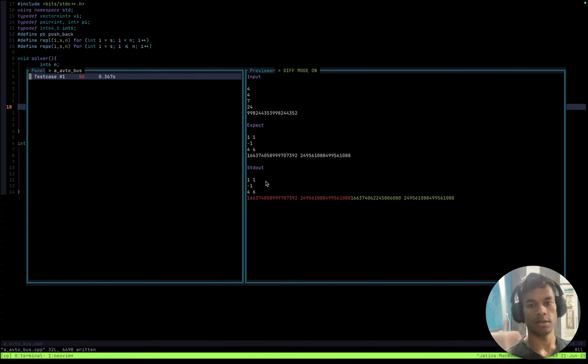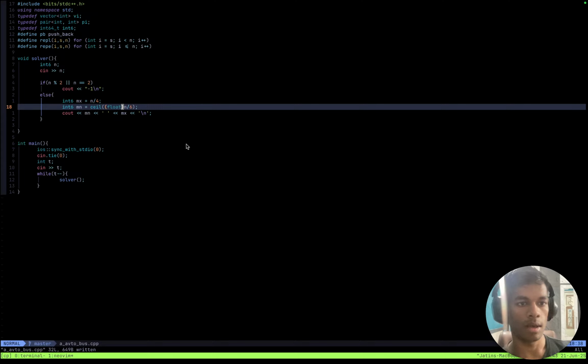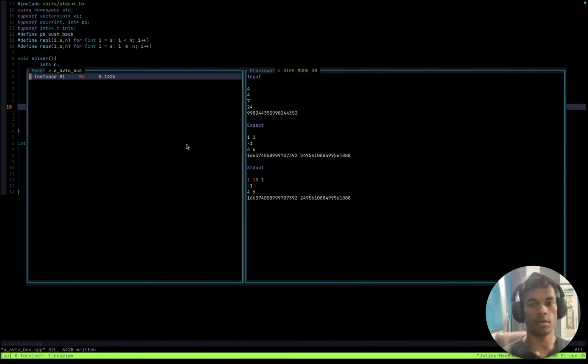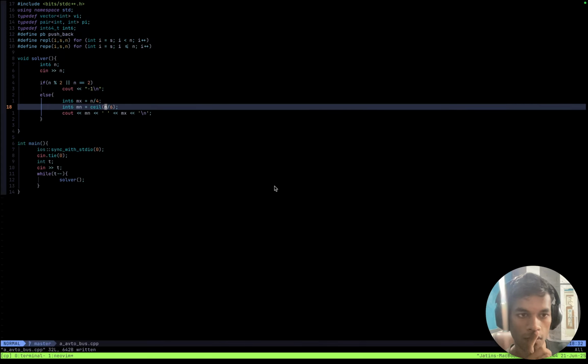And this is wrong. 16380. Okay, minimum is wrong in this case. Why? Because I turned this thing into a float, which it should already have been. Now that is wrong. Why 6? N is 4. 4 divided by 6 is something something, and the ceiling of that thing should be 1.